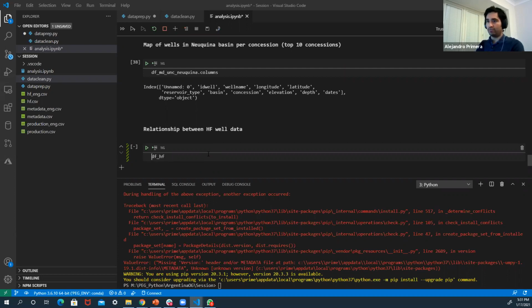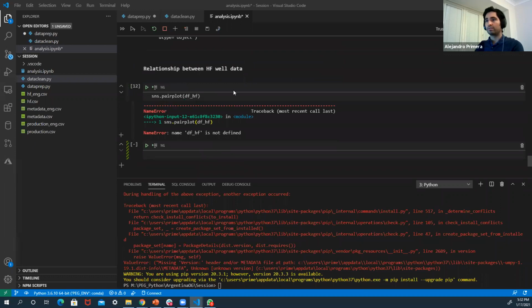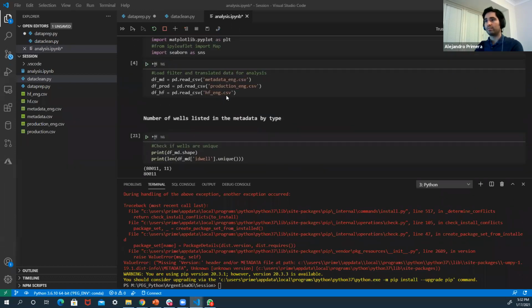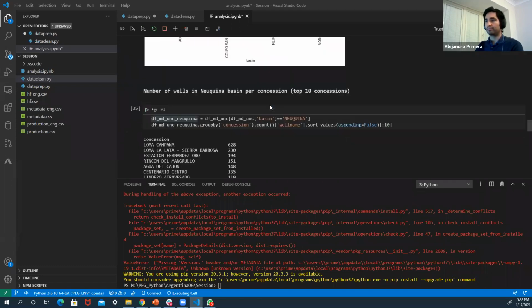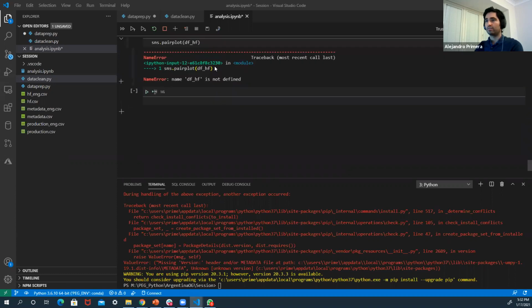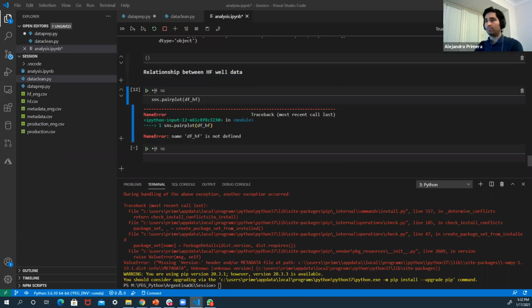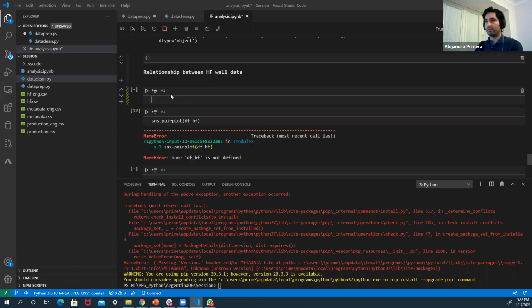And one thing that I can do very quickly with Seaborn is a pair plot. And this is going to take a bit of time, but it's worth the wait. What's happening here? Oh, need to load the data again. So before we see that data, let's remember what we have in there. So df hydraulic fracture. Let's do a bit of a description of the data.